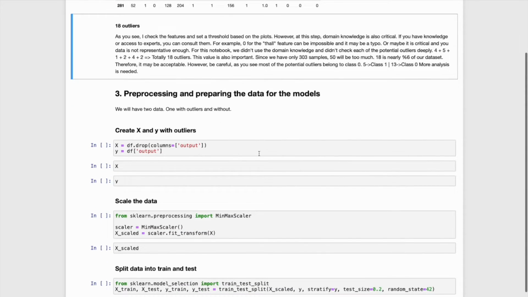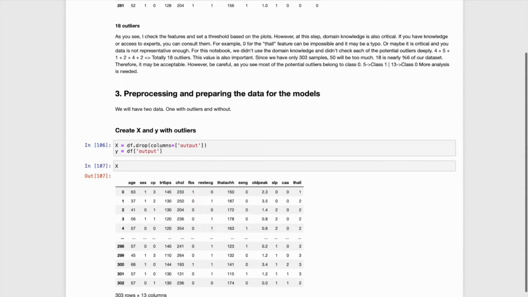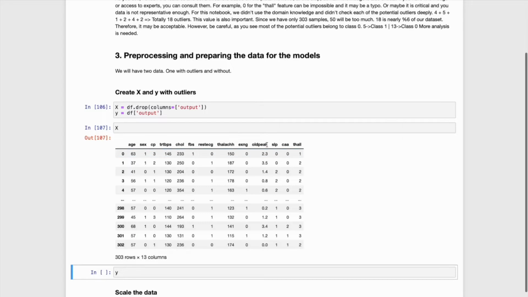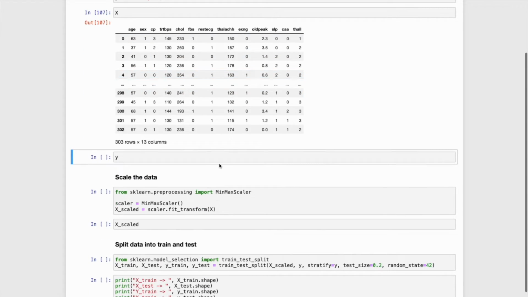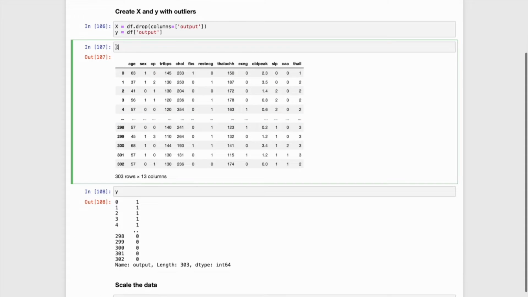And now let's look at the processing and preparing data. First of all, we should create our X and Y. So we should drop the output from our data frame to create X, right? X will be our features and Y will be the output target. If you look at X, here we have the features, we don't have output, but in the Y we have just one vector, right? This is capitalized X.